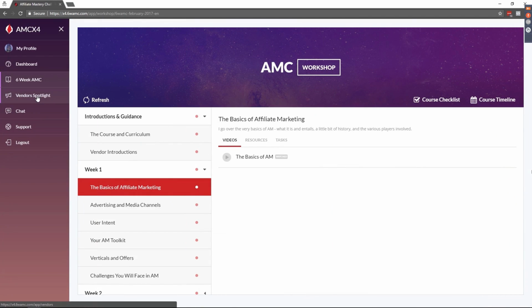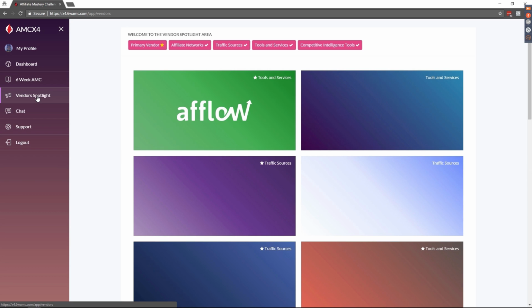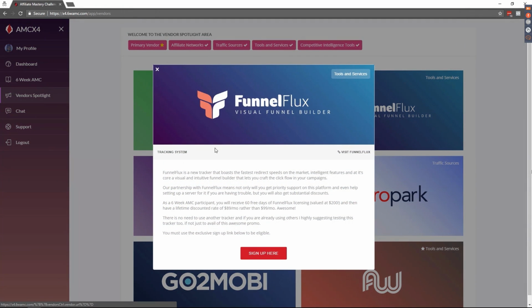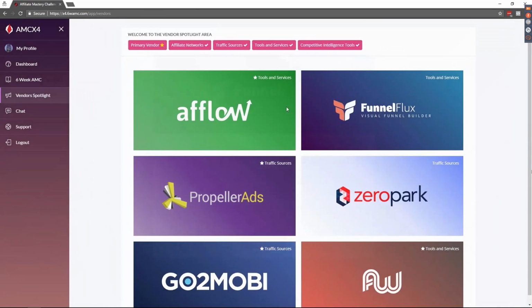Now the vendor spotlight is our area where we conveniently have all of the promotions that we offer. So it's very easy for you to find and utilize these. For Funnel Flux, for example, tap on this, and I have everything I need to know. We have that for every vendor we have involved in the course.